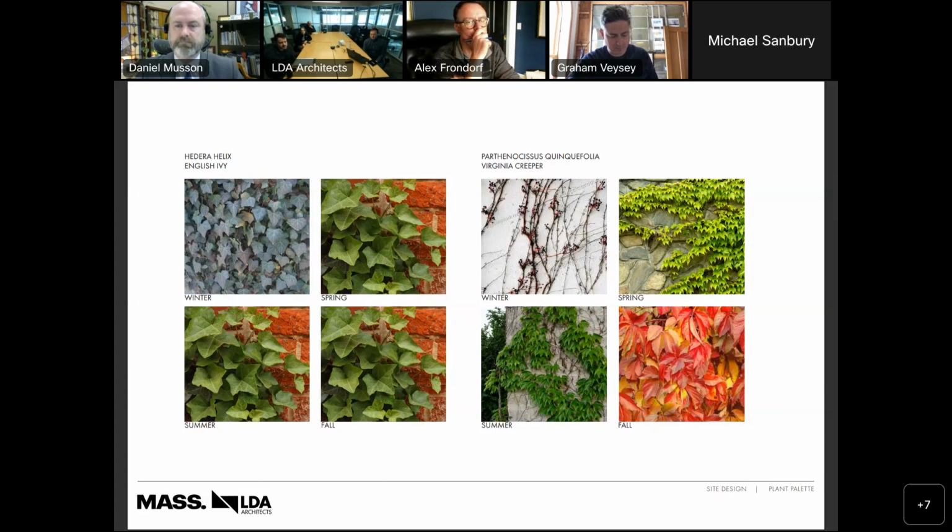The first one to the left is the English ivy, which is pretty consistent throughout spring, fall, and summer, and then in winter changes color a little bit. But it is an evergreen vine, so will not lose its leaves in the wintertime. And the other one, to again bring a little bit of color diversity to the facade, is the Virginia creeper, which changes throughout all 4 seasons and has different colors, and then it does lose its leaves in the winter.